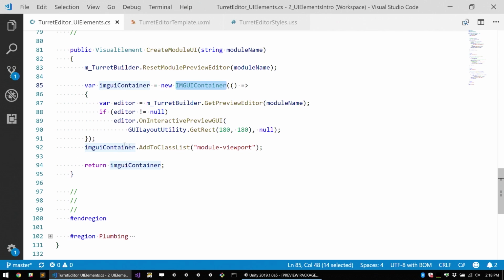Now, back on the outside, this IMGUI container is still a visual element. So I can add a class to it, just like we did in XML. So we can add some styling to it. And by the way, this IMGUI container should help with migration. You don't have to migrate the entire UI all at once from IMGUI to UIElements. You can do it piece by piece as it makes sense.